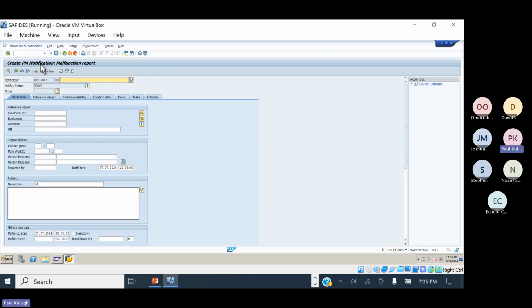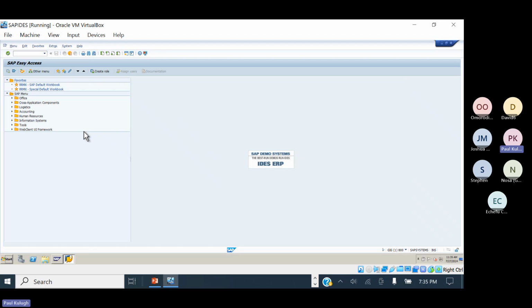In this case, I launched IW24, which is create PM notification. So that's when you will see that the environment to create notification will be displayed before you. So you are able to launch any transaction from this command field.